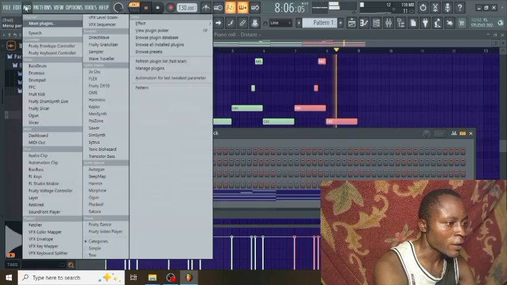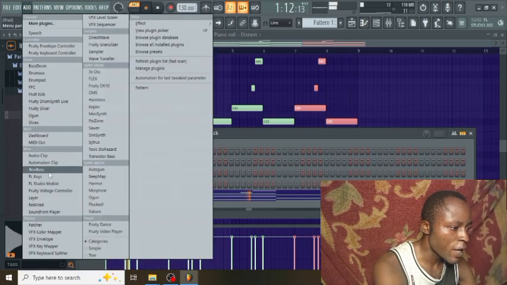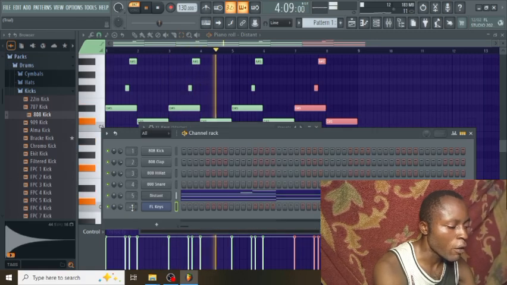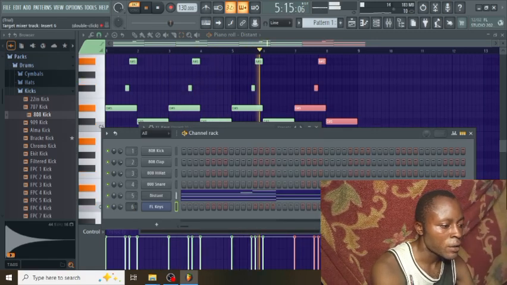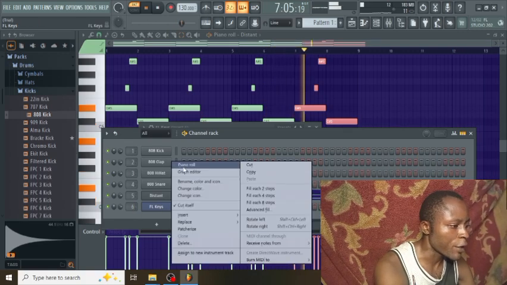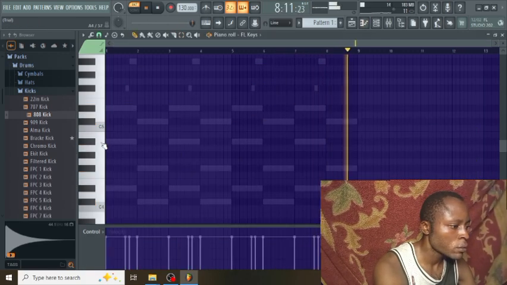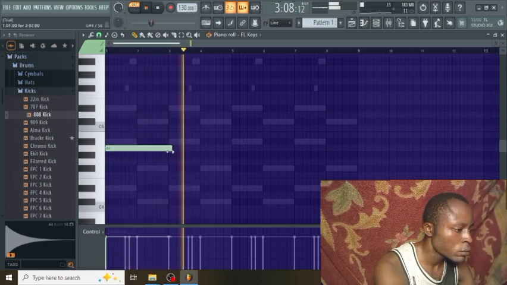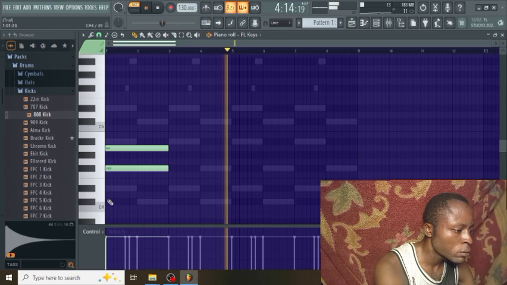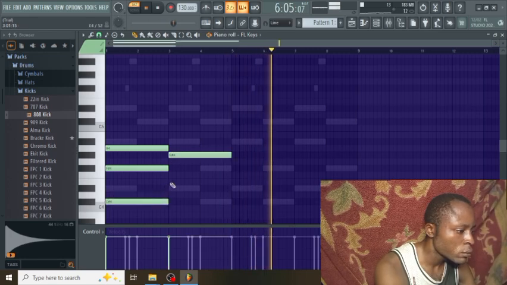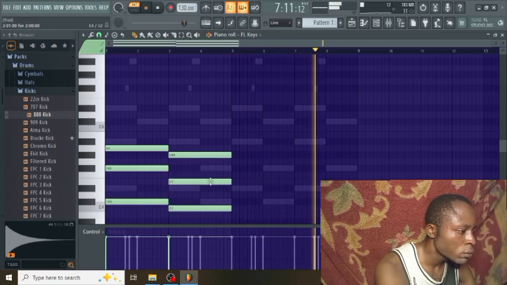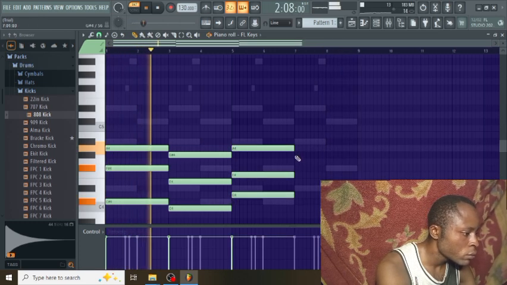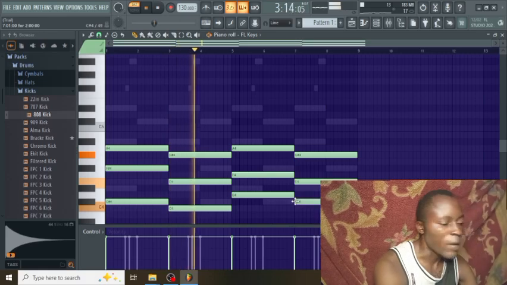Now I'm going to click on add and press these FL keys. Then I'm going to click on this place here. Then I will left click and hold it and turn it to channel 6. Then I will right click and press piano roll. This is my Cape Town trap beat.